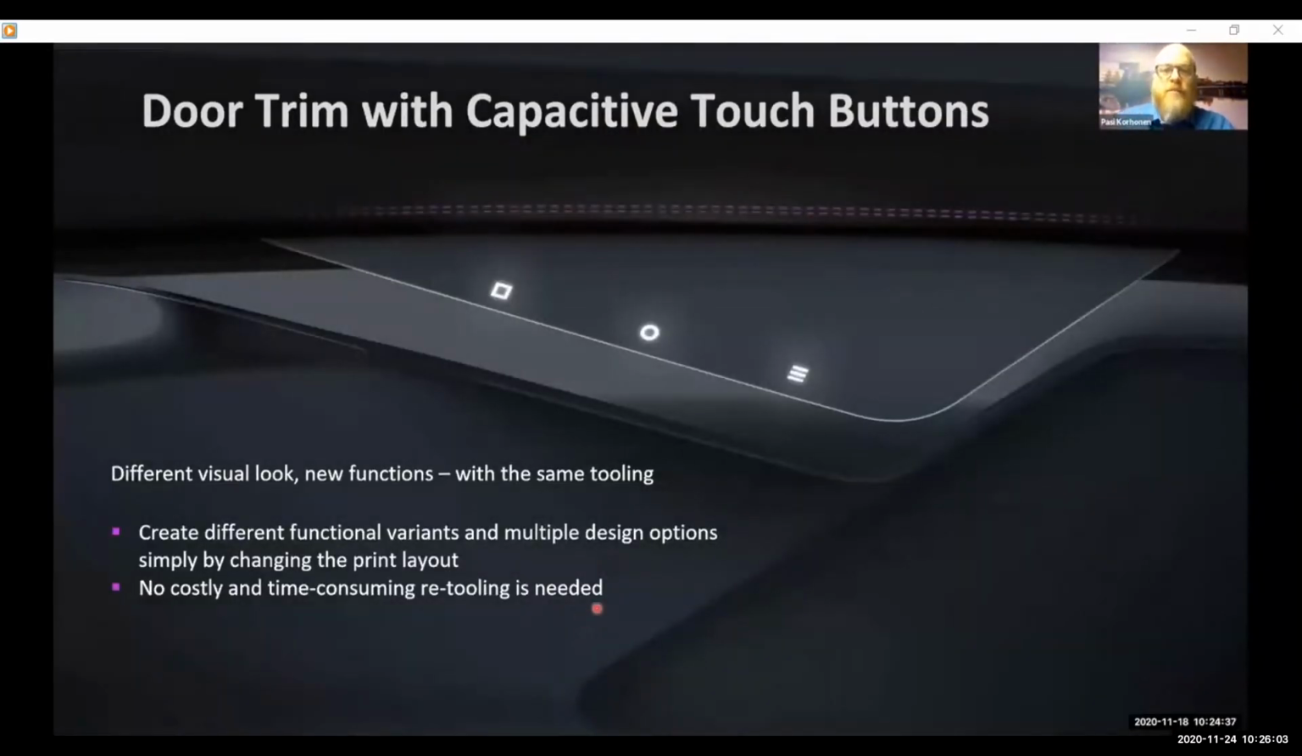The door trim we saw previously with large area illumination can also have different functionality with the same tooling with different print layout. In this example, we have touch buttons with illuminated icons. The user can actually control the vehicle by the door trim instead of only getting information from it. Illumination itself can be done by using the same IMSE stack as in large area illumination example. The light management is carried out by color inks instead of total internal reflection.